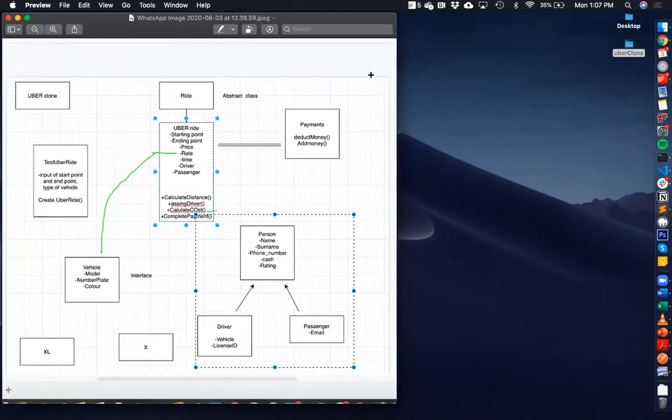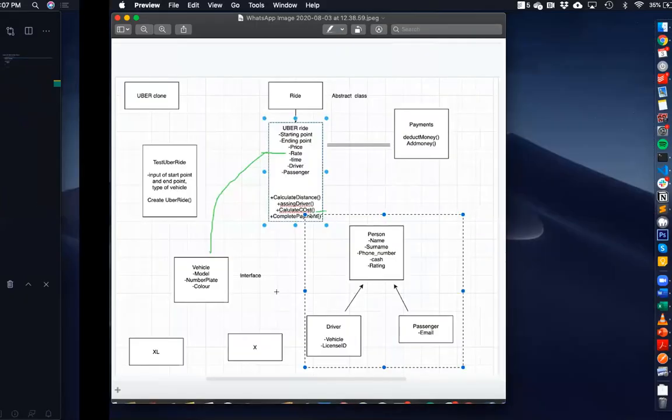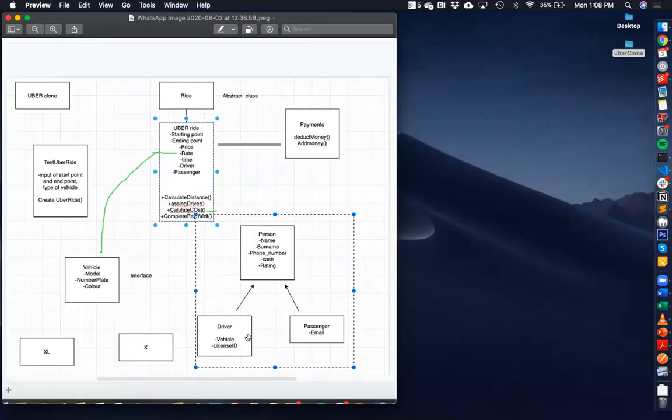So basically, guys, what we're thinking about right now is in our planning, we said that the driver class, which inherits from person, needs to have a vehicle object in it. Now the vehicle could be XL or X depending on the driver. And we are a little confused now because we decided that our vehicle will be an interface, and any object that we create will implement that interface, whether it's XL or X. So now we're just thinking about how can we instantiate the vehicle object here.